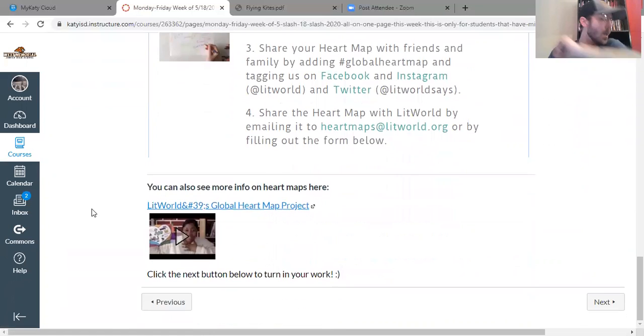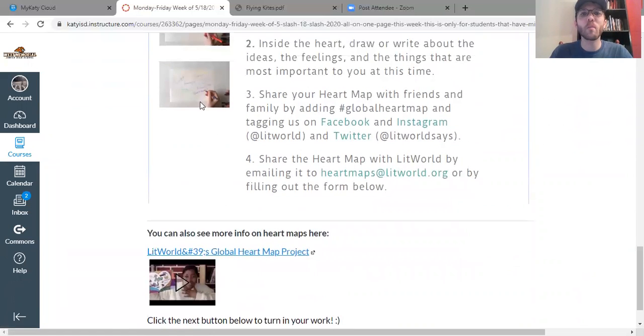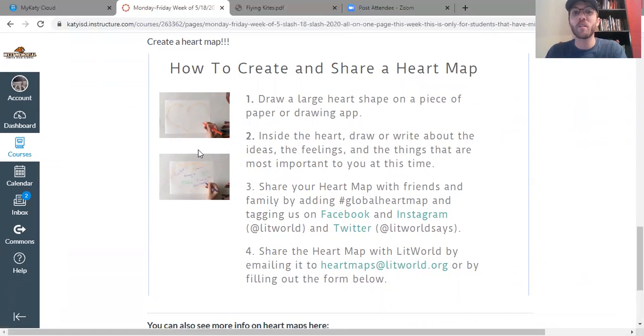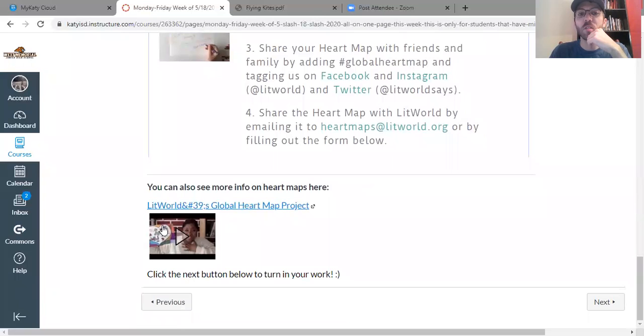And with the heart map, as you can see here, it's on a piece of paper. You can do it on notebook paper. I don't have copy paper like it shows here in this picture even. I would just do it on notebook paper. So you can do it on notebook paper as well. And you can watch this video here too.